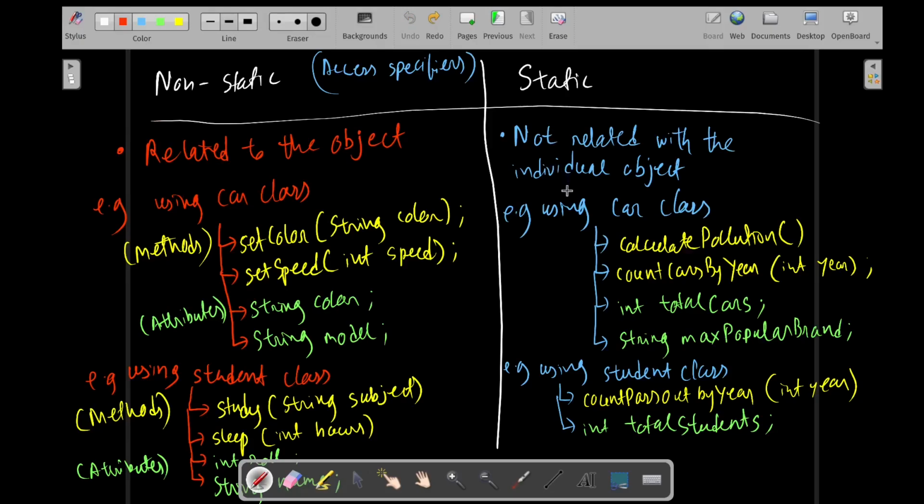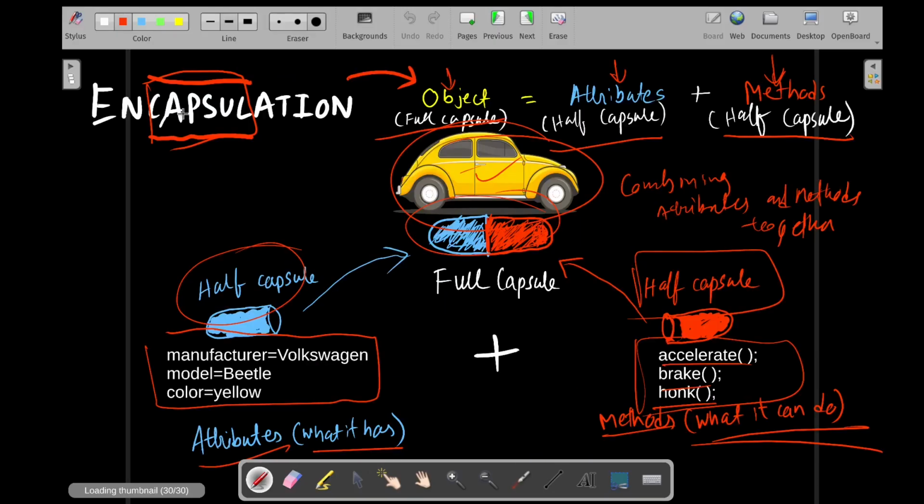Similarly, the attributes, color and the model, these are not static. These are non-static attributes. Again, attributes can also be non-static. Methods are also non-static. Attributes can also be non-static. Okay, why are these non-static? Well, because, let's go back a little bit.